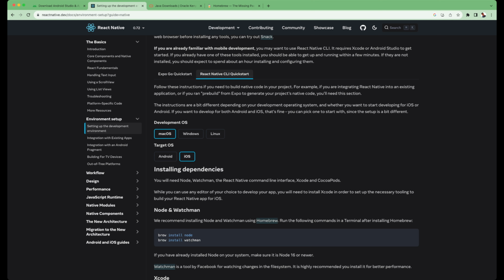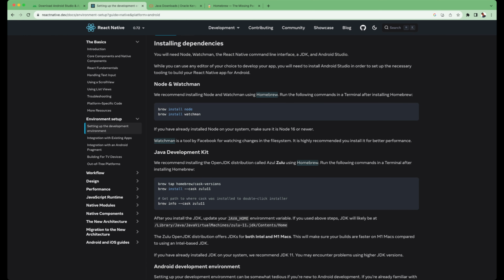For the Android, you'll see many steps. For example, you'll see brew install node. These are some of the steps which you'll be doing. The most recommended one is brew install node. If you do brew install node, you will be installing the latest Node version, which is 20.7. And I recommend you specify the Node version you're installing.